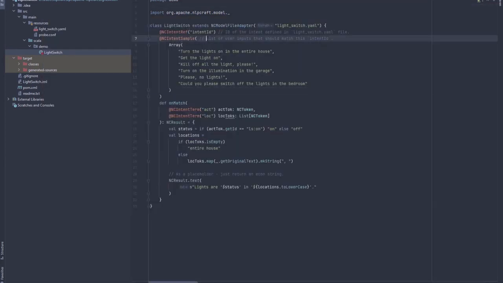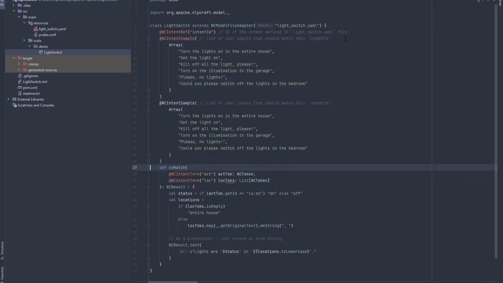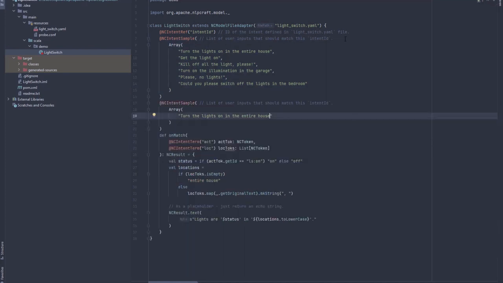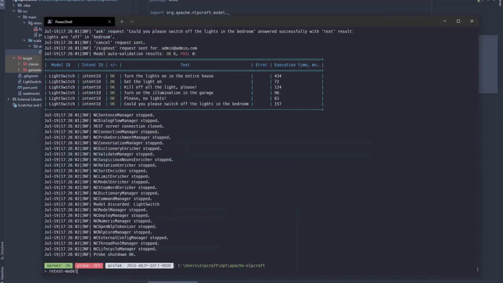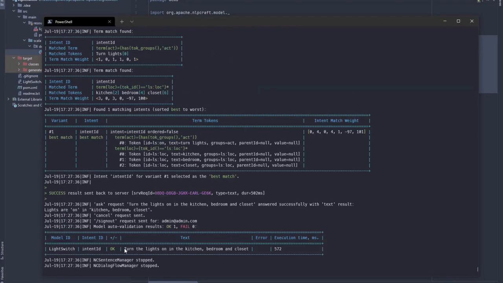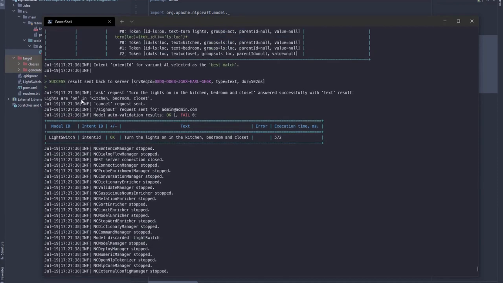Now we can play with this a little bit more. One thing we didn't test is multiple locations. So we can go ahead and just attach a different annotation so we don't confuse things. Let's modify this example and say we're gonna turn the lights on in the kitchen, bedroom, and closet. I'm gonna comment out this one and let's test this one. So first we build, go back here and retest the model. And the result is okay. We can see here that the lights are on in the kitchen, bedroom, and closet. So that actually works very nicely.